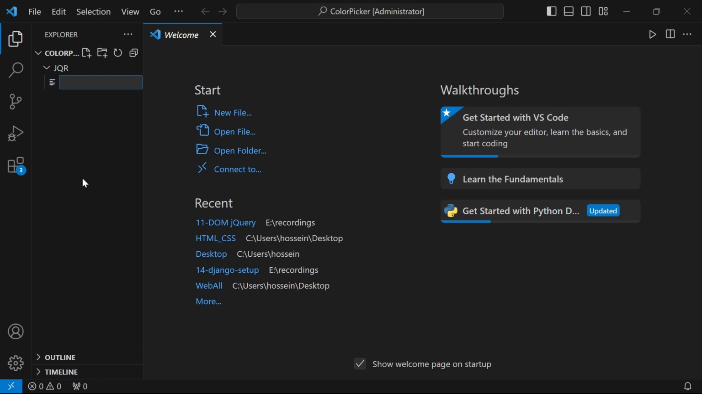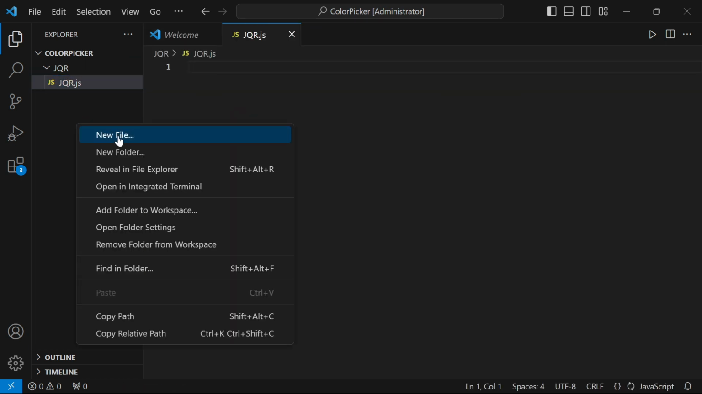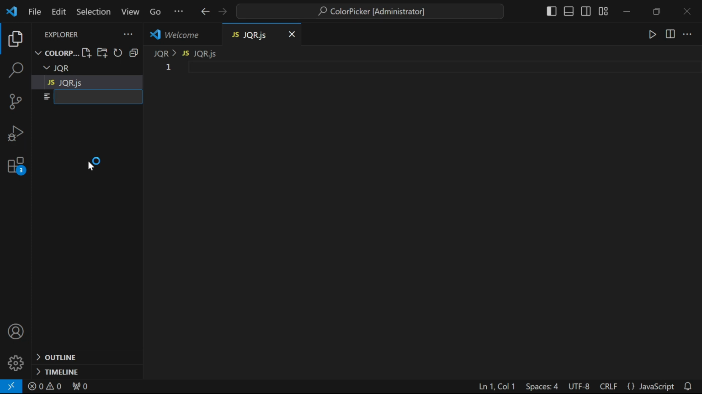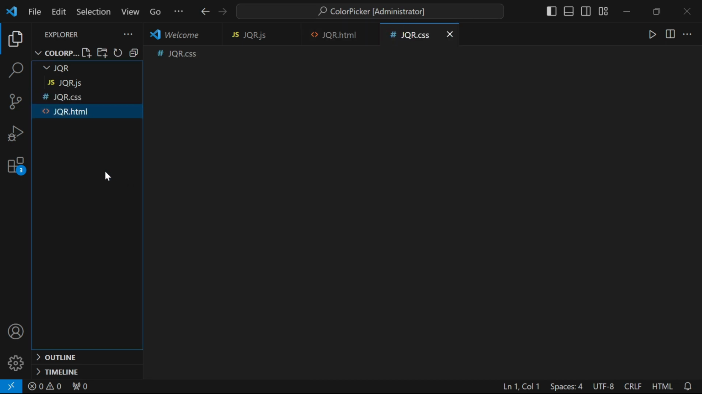We need three files: jqr.html, jqr.js, and jqr.css. This tutorial is not about HTML or CSS. If you have no knowledge about them, don't worry. I'll explain everything very quickly.